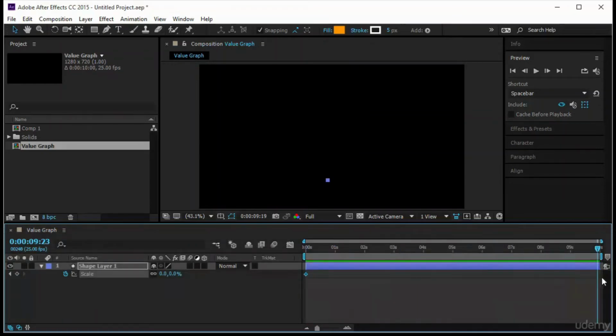In fact, this composition is too long. I will come, for example, to 4 seconds. That's enough. Press N to bring the work area end to my timeline indicator, and just right click and trim comp to work area, and it will be only 5 seconds. I will go to 1 second and make it 100%.